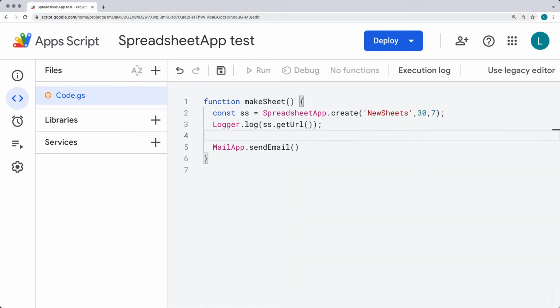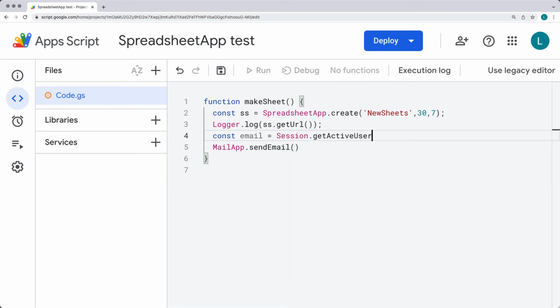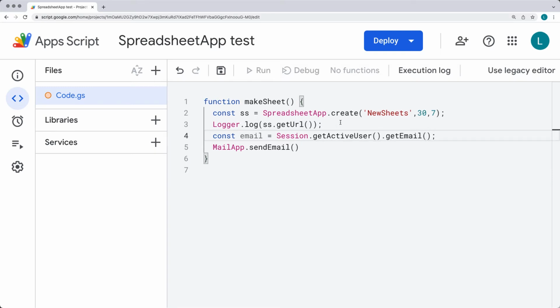Let's get the user email address. So this is going to be my email address. Using the Session object, we're going to get the active user method, and there we can get the email address. So that's going to be the email of the account that I'm writing the Google Apps Script in. So that's going to be the first parameter in the sendMail.